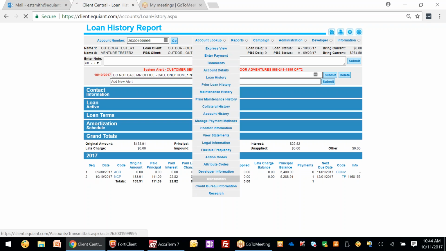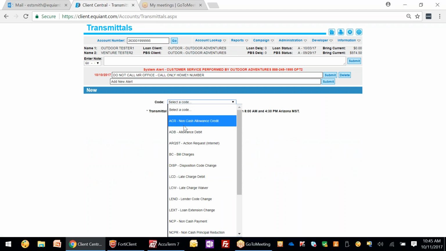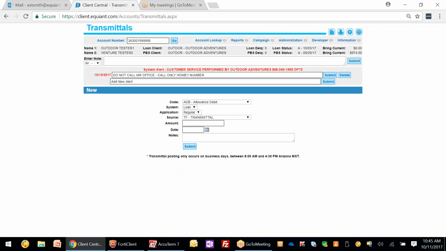So again, it's transmittal, and this is an ADB. And the ADB should be built to where it requires the date of original application. So we're saying that there's a 133.91 originally applied on 10/10.